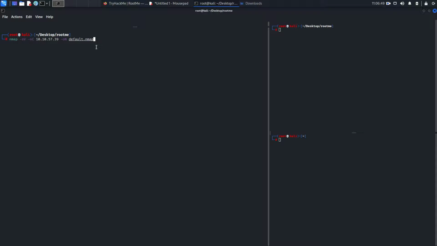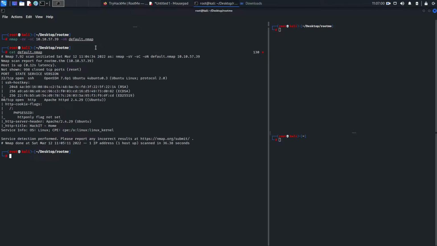To save time, I already scanned and saved the result in default.nmap, so I'm not going to scan again. I'm just going to show you the ports open on this machine. As you can see here, there are two ports open. One is port number 22. The service is SSH, and the SSH version is OpenSSH 7.6p1. And the second port is port number 80. This is a TCP port using the Apache service, which is httpd 2.4.29. So there is no PHP session ID, HTTP only flag not set, and yeah, that's it.